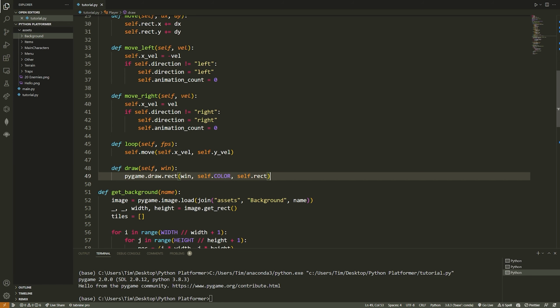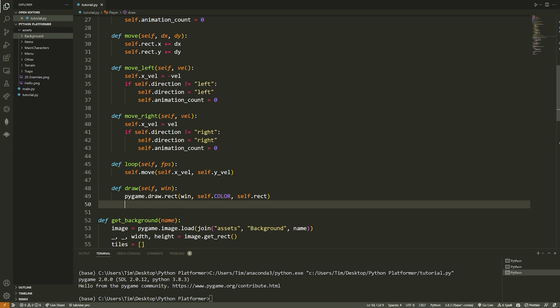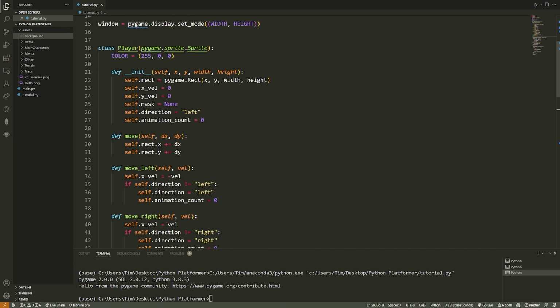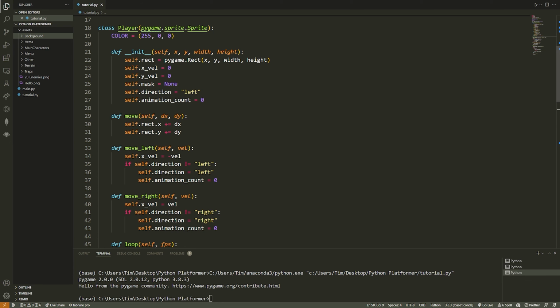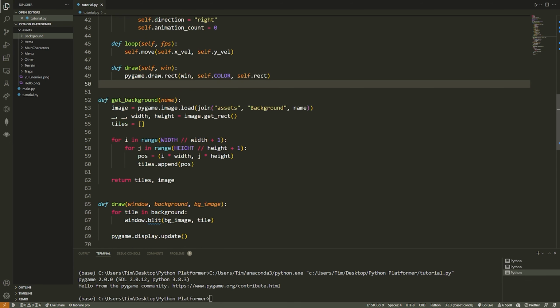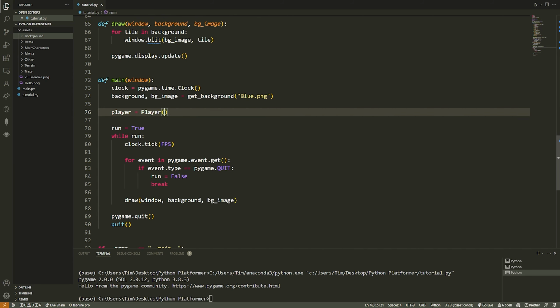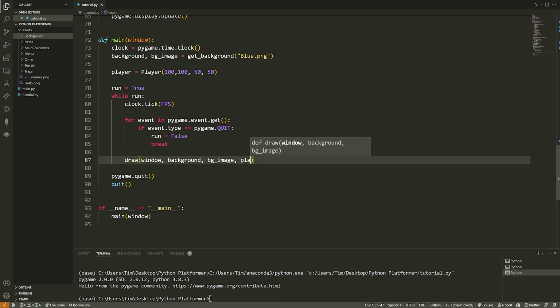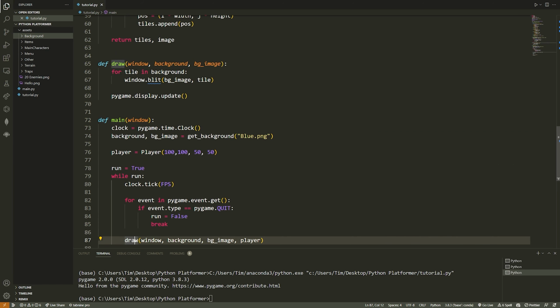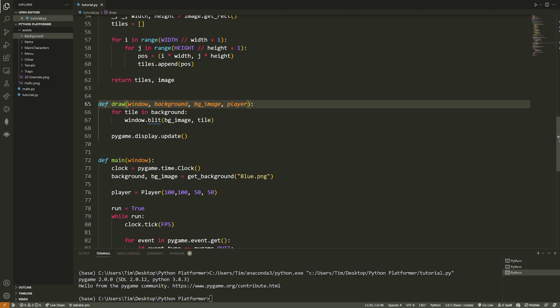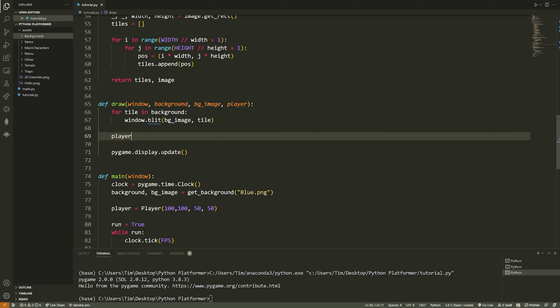Now, actually, for now, I think that's okay. We will add to this, obviously, in a second, but I think we can generate a player, draw the player, see it moving, and then go from there. So let's go to main here. I'm going to create a player. I'm going to say player is equal to Player. I need to pass an x, a y, a width, and a height. So I'm going to pass, let's say, 100, 100, and let's make him 50 by 50. And then what we can do now is pass our player to the draw function. We can then take player inside of here, and we can say player.draw, and we can pass the window.